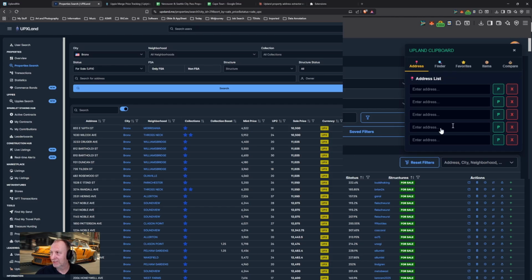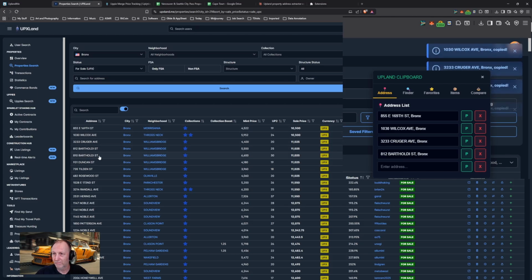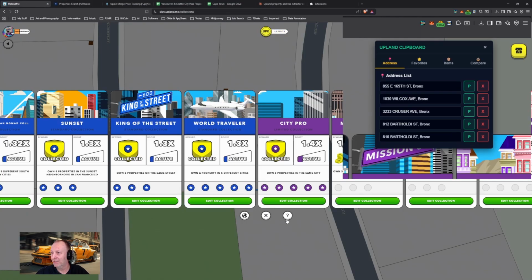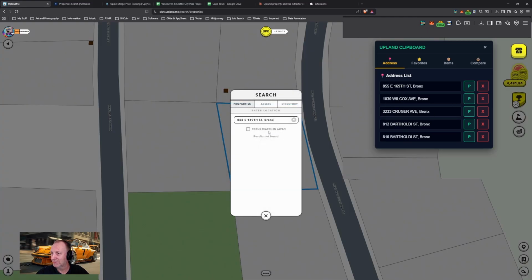Each time I click on an address, you'll see it not only appear up here as UPXLAN telling me that I've copied the address, but it'll also come into this list of addresses. So 1, 2, 3, 4, 5. So right away I've got 5 addresses that are all for sale, lowest price, and now I can go back to Upland. I'll just close this, and you can see that the addresses are all here ready for me to go there. So if I paste this, it goes directly into the search bar like always.